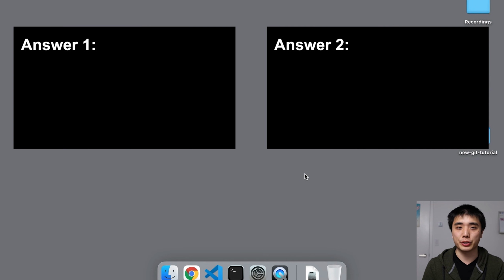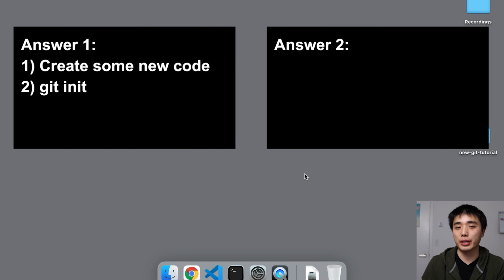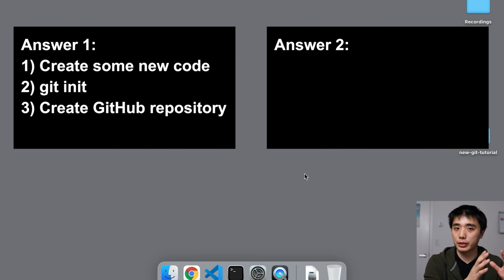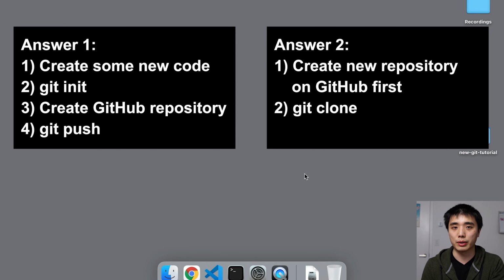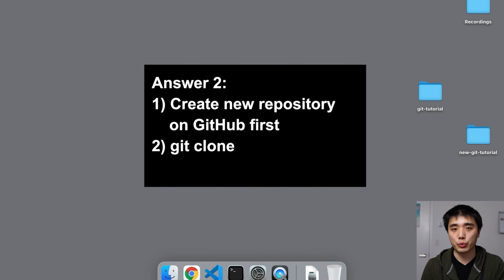There's actually two ways to do this. So the first way is how we've been doing it in this tutorial. We're going to create some code. We're going to create a repository on GitHub, and then we're going to link the two together and then upload it to GitHub. The second way we're going to do this is we can actually start by creating the repository on GitHub first, and then we're going to download it onto our computer using git clone, and then we'll start developing as usual. Let's see how we use this new method.